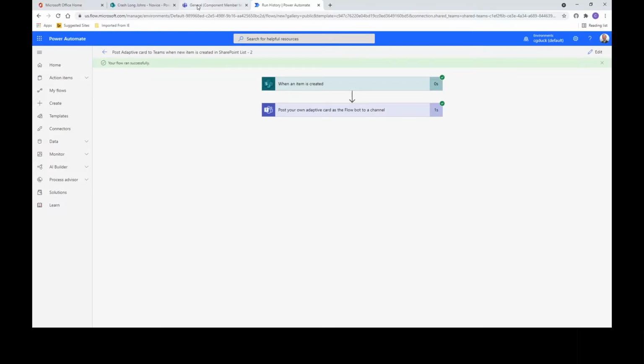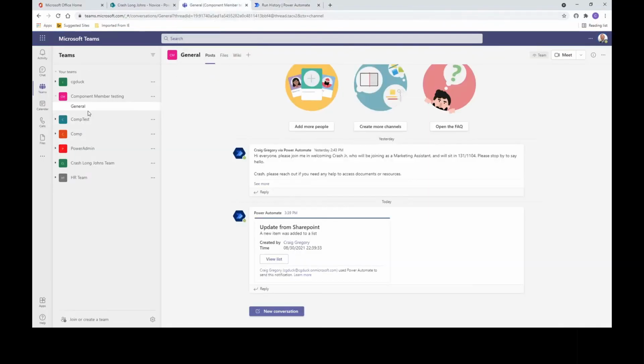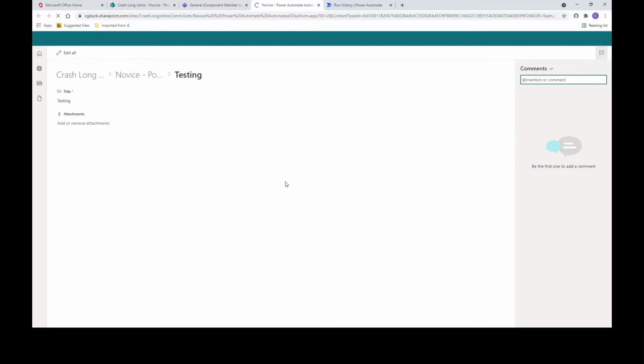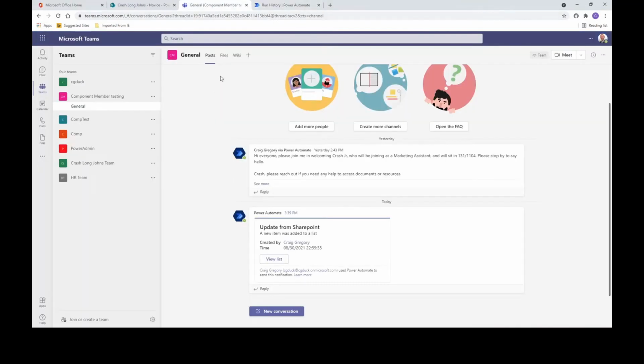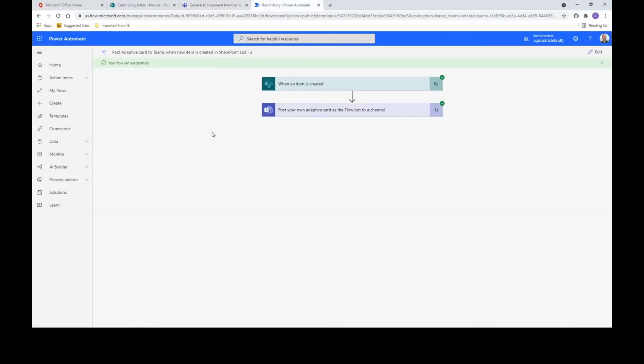Now we're going to go to Teams. And here we're in our component member test in general. And there it is. Update from SharePoint. A new item was added to a list created by Craig at time 8/30/21. If I hit view list, it'll take me where I can actually view the list. Entry. So that was a good one to start with, how to do an automated one when an item is created and you can post your own adaptive card as a flow bot to a channel.